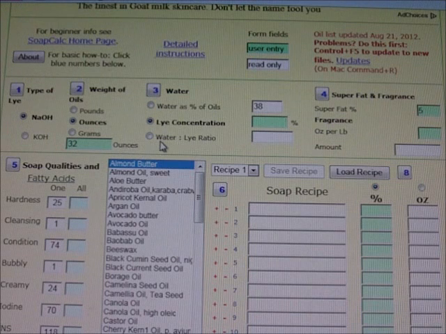And down here, water to lye ratio. If you want to do 1 part water to 1 part lye, it'll calculate it like that. Let's say you want to do 2 parts water, 1 part lye. You have to do at least a 1-to-1 ratio, because you can't go any lower than that, because if you do, your lye's not going to dissolve properly in your water. So I really don't mess with this.